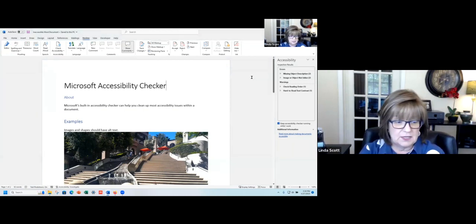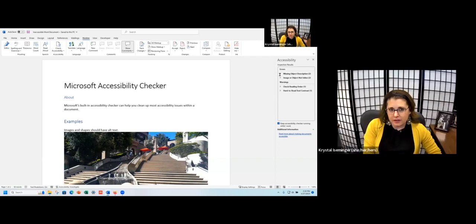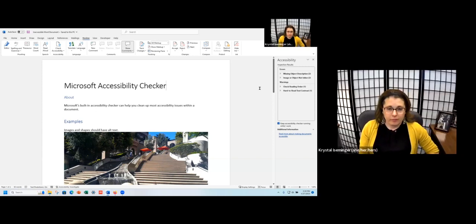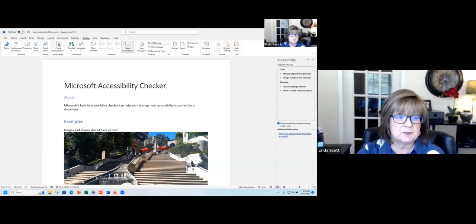This document is purposefully not accessible so that I can show you the things that it's going to tell you. Linda, are you working in the desktop app? Yes. And what are you on, the newest version? Yes. Okay. But the accessibility checker is in the review tab on almost all the latest versions of Word or Microsoft tools.